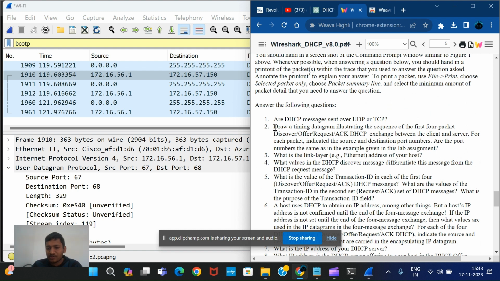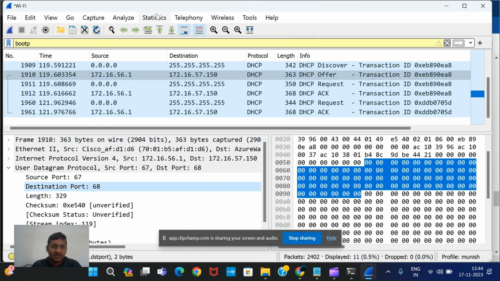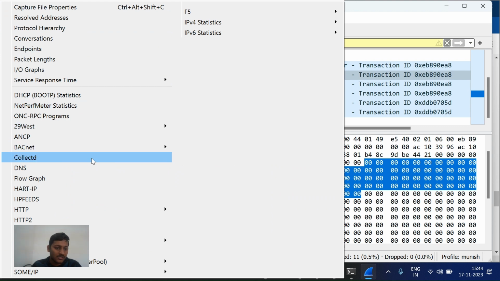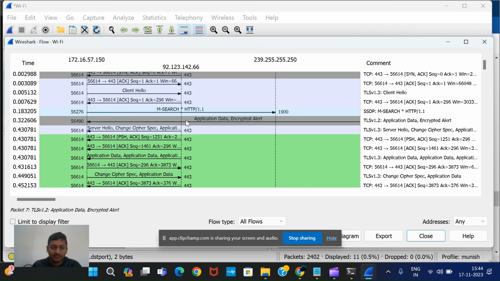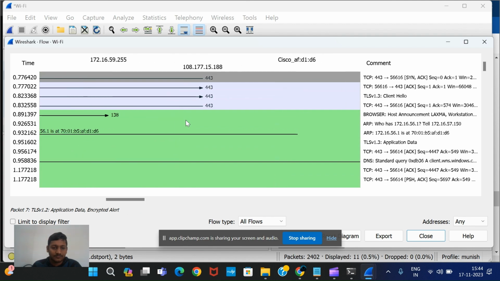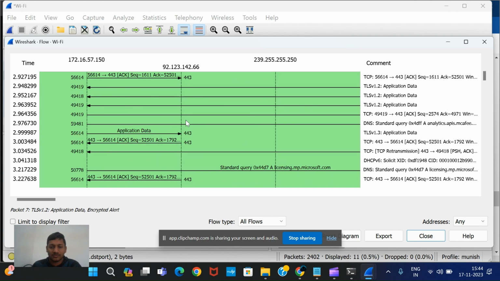Draw a timing diagram illustrating the sequence of the first four packets, Discover, Offer, Request, ACK, in the DHCP exchange between the client and server. For each packet, indicate the source and destination port numbers. The numbers are the same as in the example given in the lab assignment. Yes, as you may see, 67 and 68, same as in the lab. Now we'll see the graph for question 2. Just select the flow graph and it will show the graph illustrating port numbers 67 and 68.